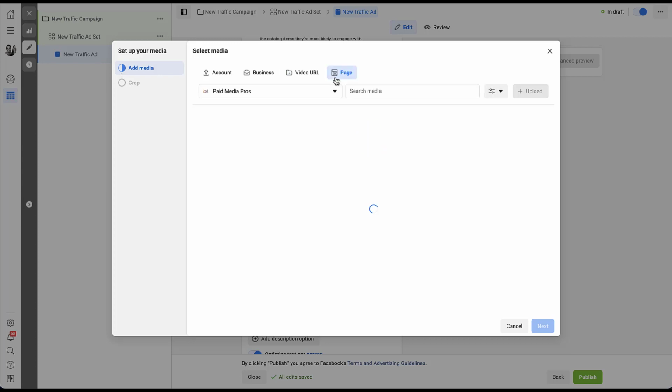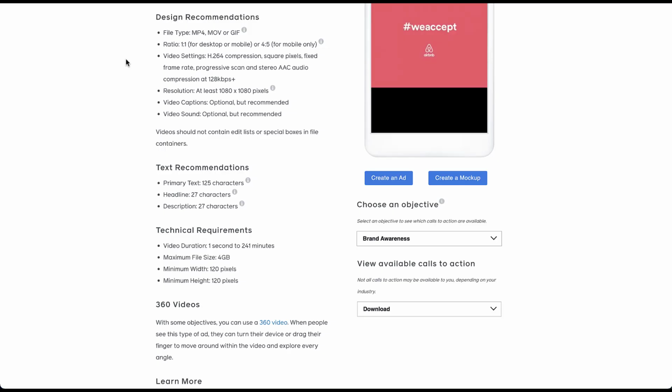And then third, you can utilize videos from your page as well. So here, our Paid Media Pros page has no videos, can't really pull one in, but there are options for you to utilize video that don't require you to take a video file and upload it to the platform itself. That said, if you were going to upload a video file, here are the requirements for that.